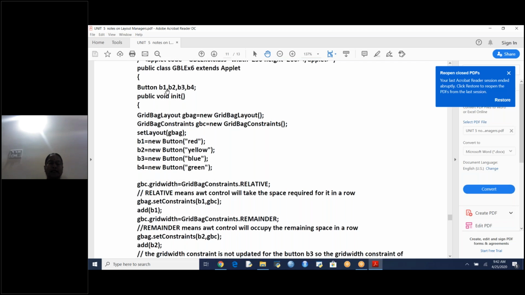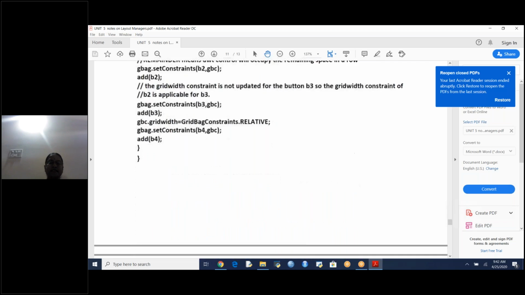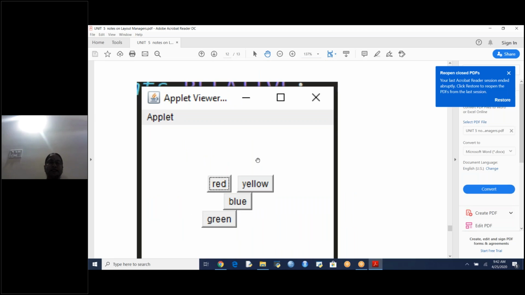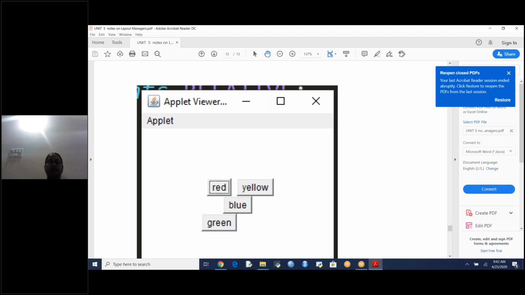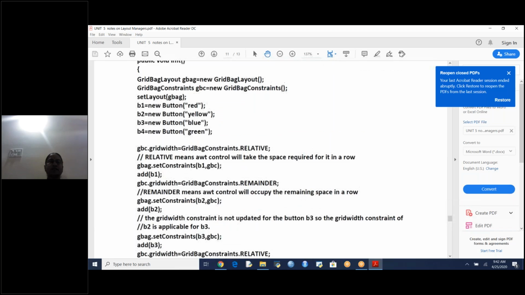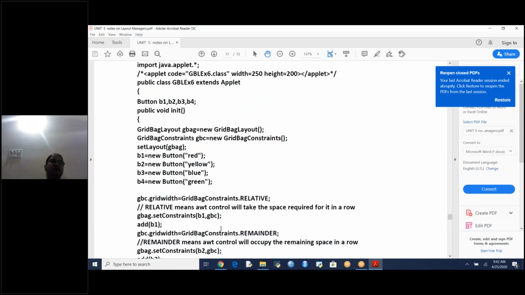After that, take 4 buttons, because this is my structure. I want to get this as the output, so please see this structure and use the corresponding constraints. Here 4 buttons are there with labels red, yellow, blue, and green, so I need to create 4 buttons with the 4 labels. That is the first concept. Before the init method, I am creating reference variables for the button class. After that, these are the button objects with the corresponding labels.